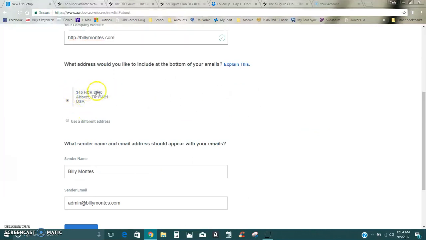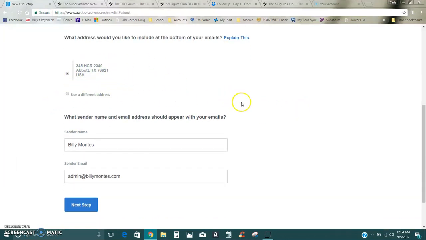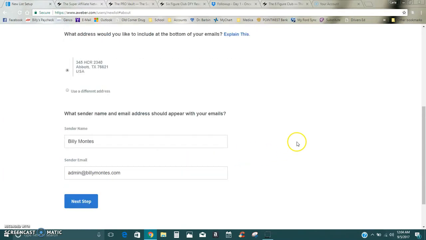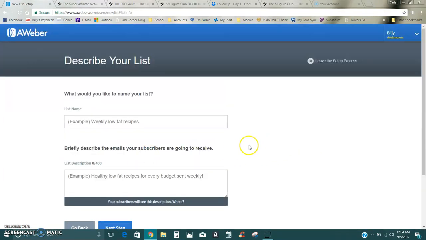Make sure it's going to use your address, so you want to make sure that that's accurate. That's necessary. In your sender name, you want to make sure and put your real name, and then you want to have a domain email. Do not use a free email service like Yahoo or MSN. If anything, use a Gmail. From what I heard, Gmail will work, but you definitely want to go and purchase an email service for your domain. So once you do that, just hit next step.